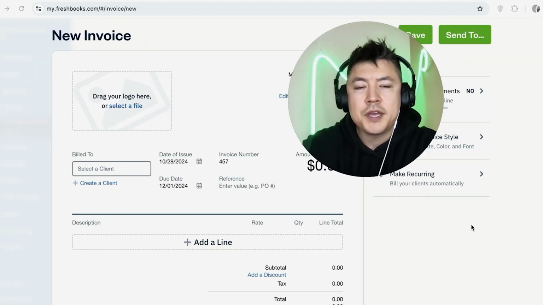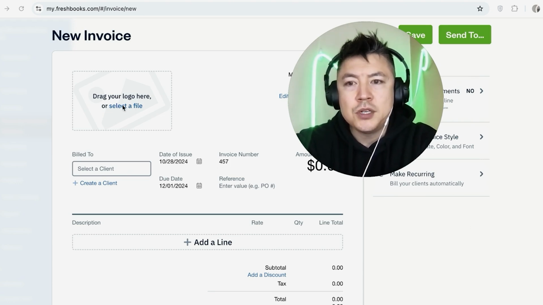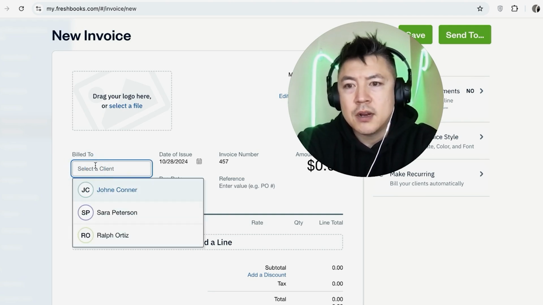Okay, so here is where you can go ahead and create an invoice. First off, you can go ahead and add your logo right here if you wish to do so. Next, you're basically just going to fill this out one by one. So first, we want to choose the client that we're going to send this invoice to. So just click here, and then you're going to see all the customers that you have in your FreshBooks.